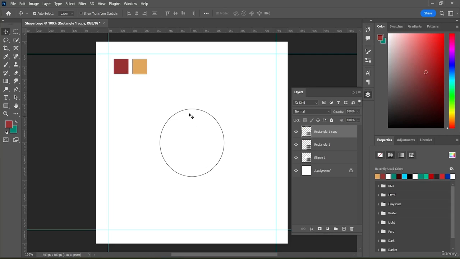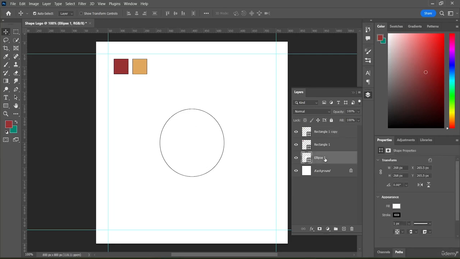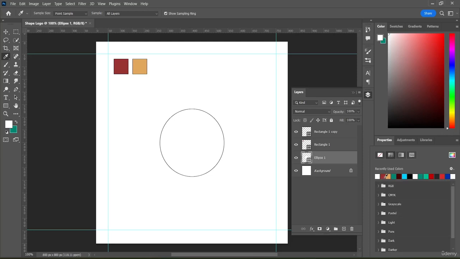So let me just put this color on this particular ellipse. Let's click on the ellipse option over here. So now this particular ellipse is selected. And now let's take my eyedropper tool, and now let's select this color, and let's try to put this particular color right over here itself. Okay, so now here you guys can see that I have given this color to this ellipse as well.